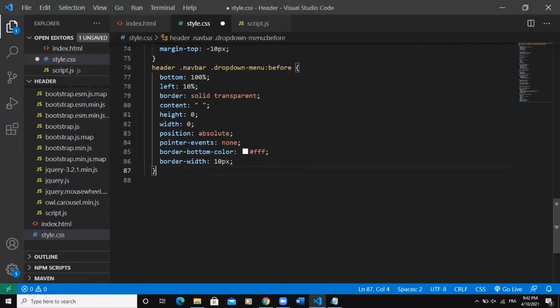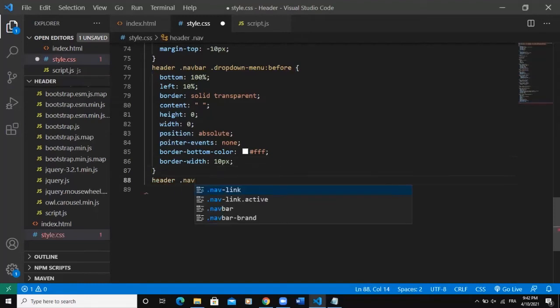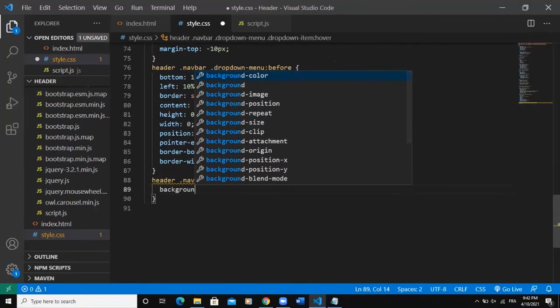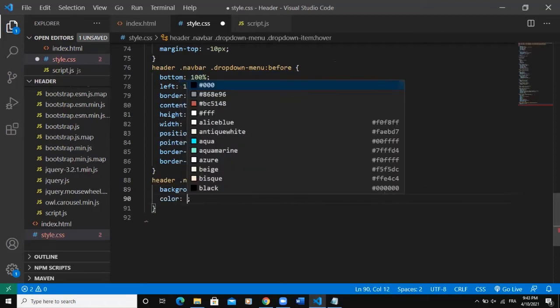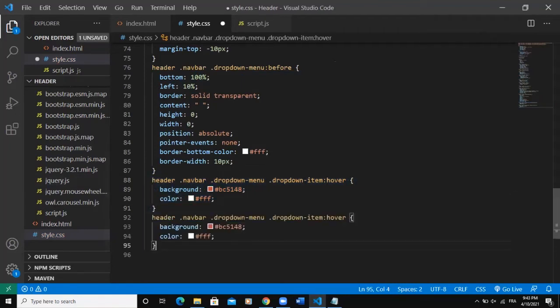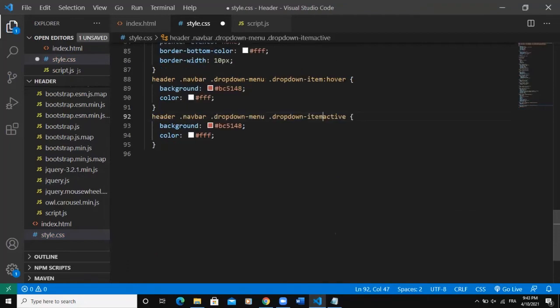Okay, and I can add some more stuff. I will simply say header, that navbar, that drop down menu, that drop down item, colon, hover, and background with this. So the color, the white as well. Then save. What else I'm gonna do is copy, paste, and now instead of hover, I'm gonna say active. So that will be that active. So I will keep the same background color and the same color. So that's it for the navigation portion.